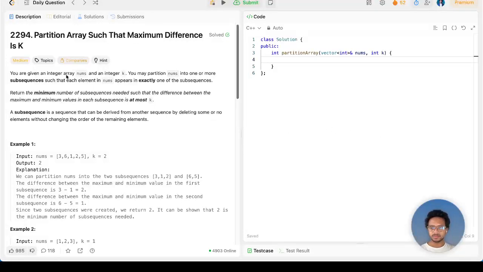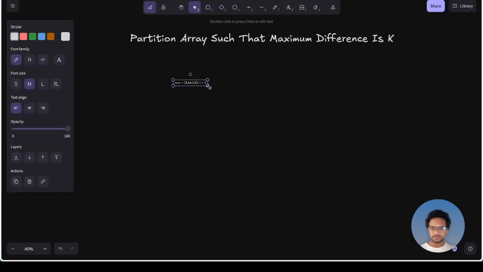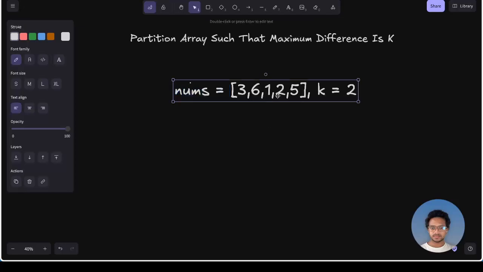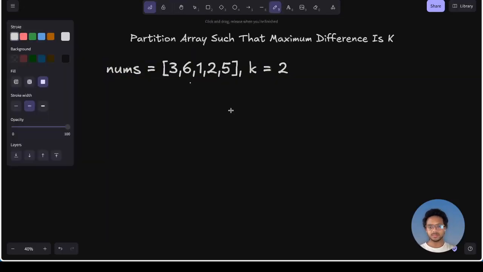In today's problem, we have to partition an array such that the maximum difference is k. We'll be given an array nums and an integer k. What we have to do is partition this array such that the difference between the minimum and maximum number is not more than 2, the value of k.